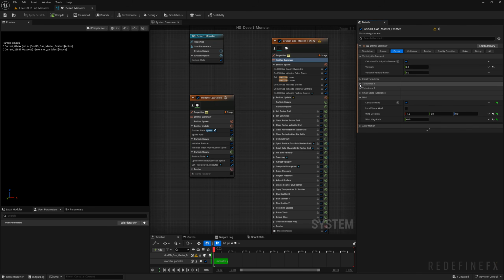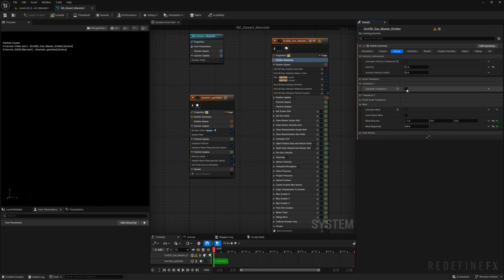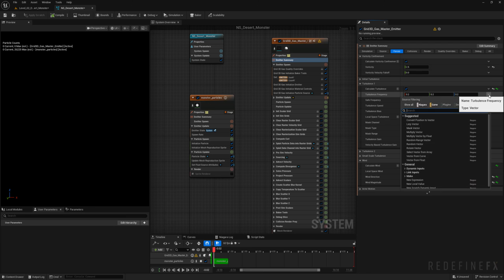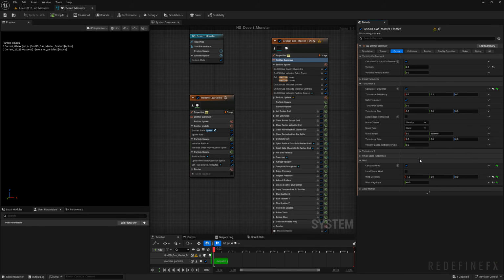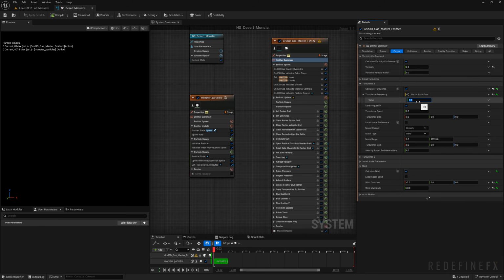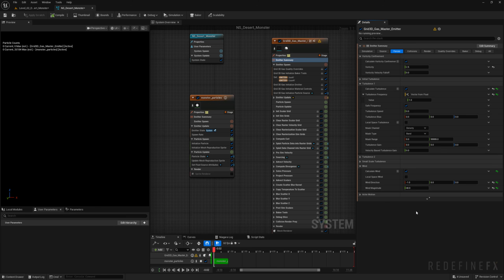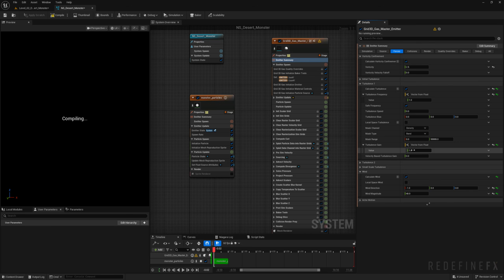So let's go to turbulence 1 and enable calculate turbulence. Now, as of version 5.7, you can control the frequency on each axis individually, but I just want to control all of them together with one number. So I'll click on the arrow and say vector from float. Let's leave it at 1 for now. And then we need to give it some gain. So for the turbulence gain, again, I want to click on the arrow and say vector from float. And I will set it really high so we can see it. So I'll set it to 2000.